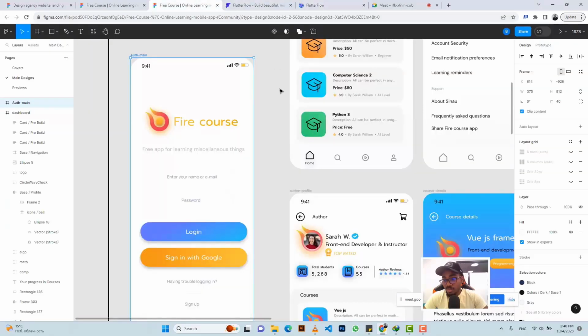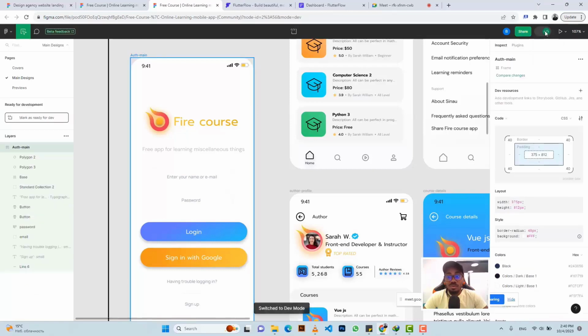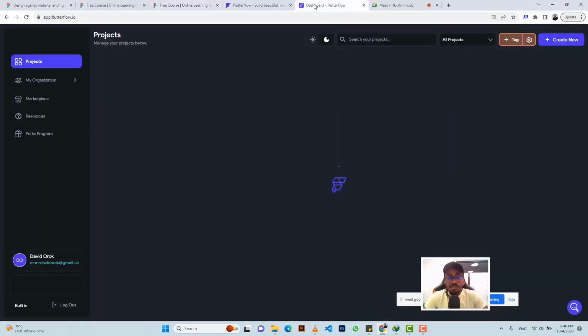Okay, so meanwhile, let me come back here and talk about a few things before we continue. When using Figma, there's a new feature called developer mode. So you should always ensure that you turn this on. There'll be times where I'll need to turn this off and I will tell you, but until then, I won't tell you. Okay, so let's go ahead and come into FlutterFlow.